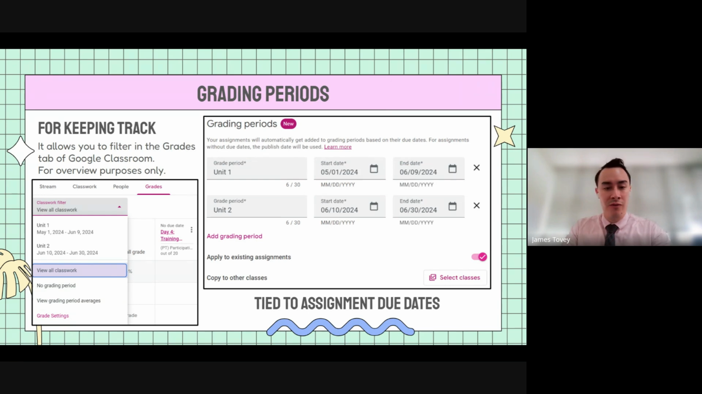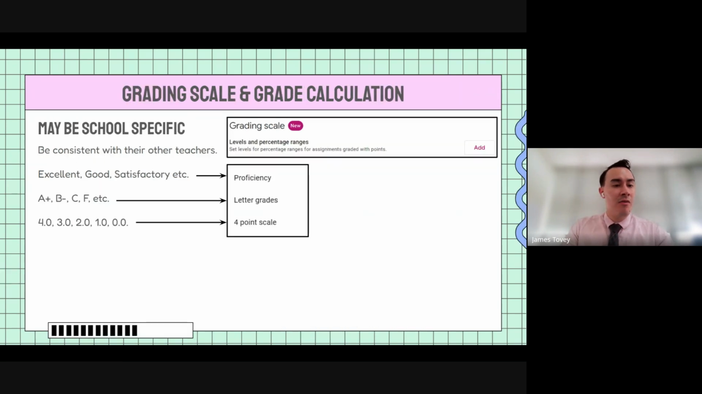Okay, keep moving on. So the grading scale and grade calculations, these are also settings found within each individual Google Classroom. Now, we'll start with the grading scale. Now, this may be school specific. So I do know a couple of schools like to set A+, B-, C, or students getting an F and so forth. And that's up to the school.